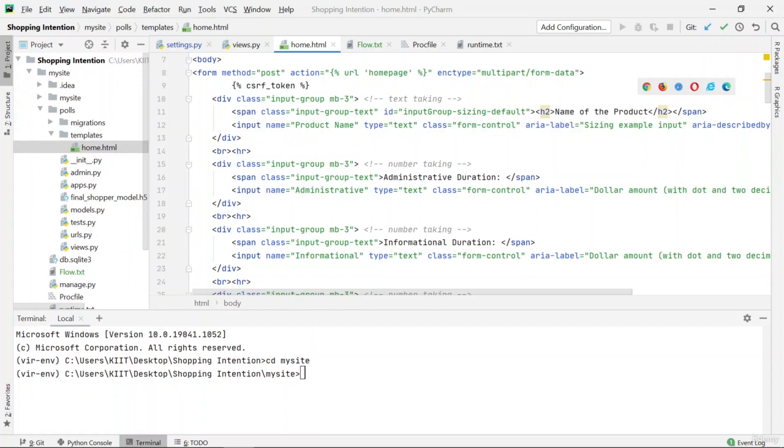Oh my God. Did it hang? Yeah, I think it hung.